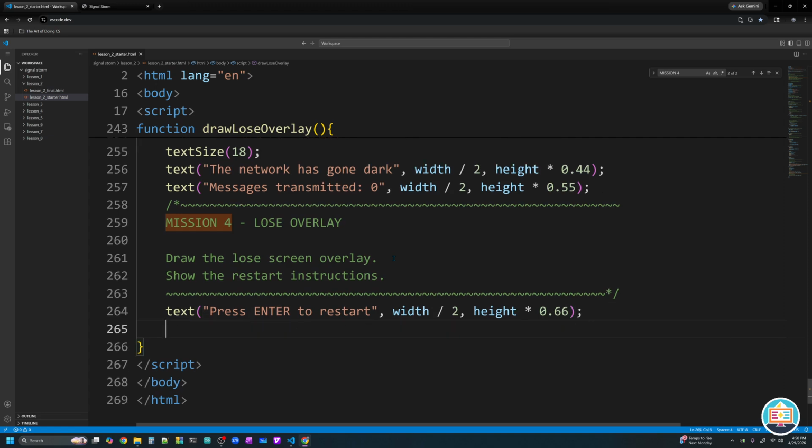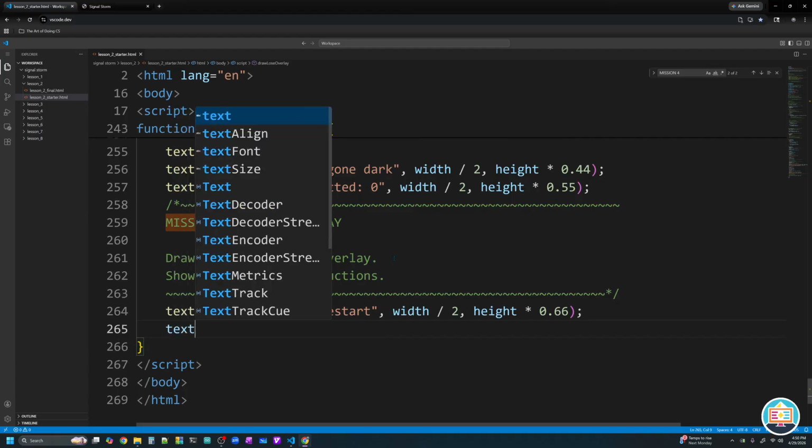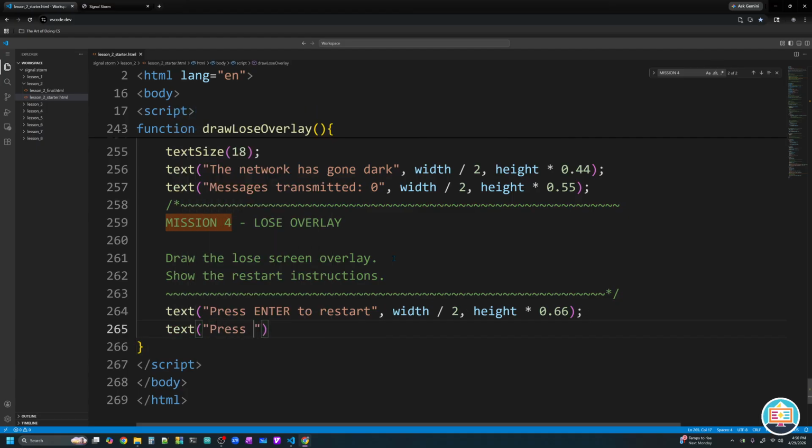And then we're going to be able to restart the game, but we're also going to be able to go to our title screen. So I'm going to say text press R for title screen. Let's give that a shot. And I'll do width divided by 2, and we'll put it at height times 0.77. Let's give that a shot. All right. Now our lose overlay screen is correct.